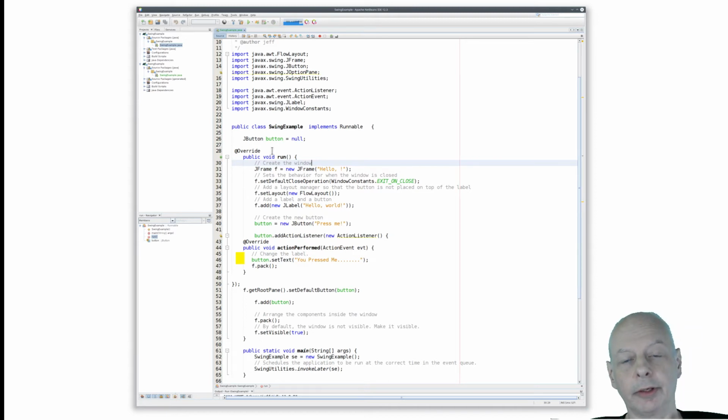Okay, now we have to remember to add the button to the frame. We've constructed the button, now we add it to the frame. And we did that before, but we didn't have all that other stuff going on before we added it to the frame. That's the difference in this case. So we add the button, we tell the frame to pack, and then we say, okay, make it visible.